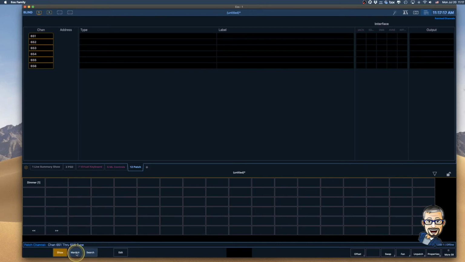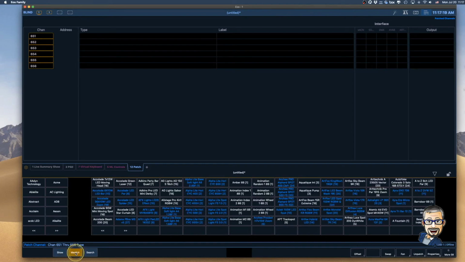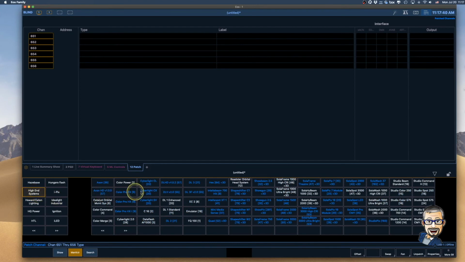So let's look in this manufacturer list. So click manufacturer, and then it brings up a whole list right here at the left of the manufacturers in the library that ETC EOS knows. So we're going to click through this list until we find High End Systems. So we're going to patch in some High End Systems lighting fixtures. So I'm going to click High End Systems, and you see now over here to the right, it lists all of the different types of lighting fixtures that High End Systems makes.